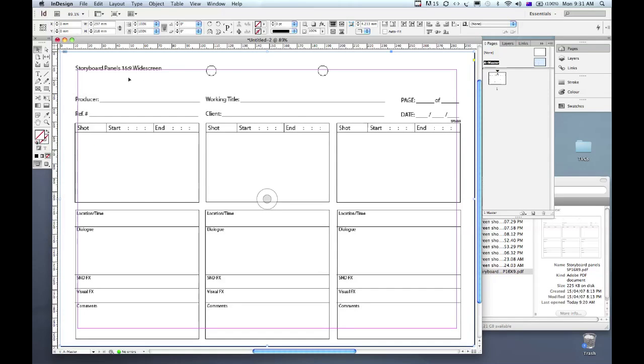Okay, so our storyboard PDF has been applied to our master page. There's also a whole heap of other stuff that we probably want to have appear on every single page, and that would be the name of the producer, the working title, the date, the total number of pages, because we're going to have individual page numbers here, like page 1 of 10, that sort of thing. So the total number of pages is not going to change. So we probably want to have that on our master page.